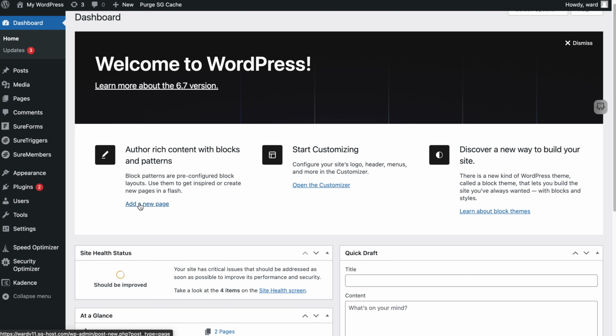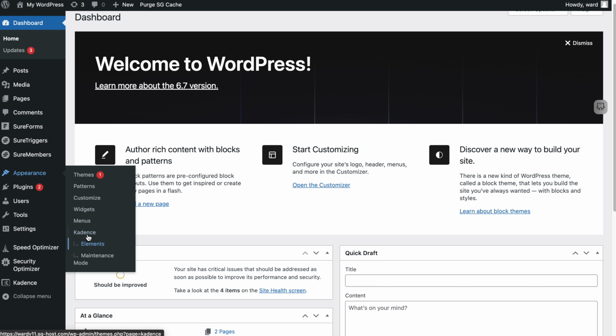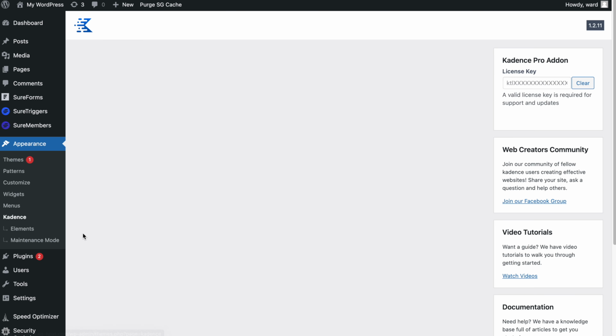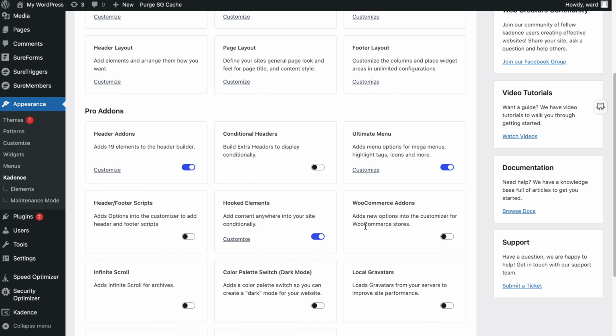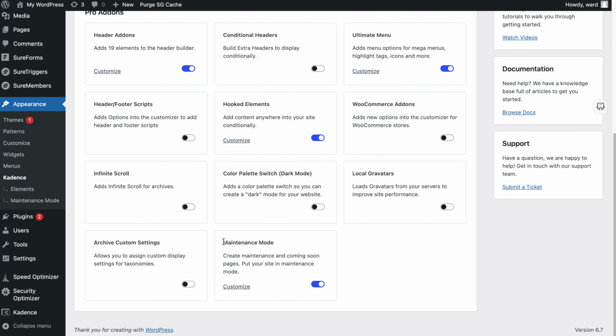So we go to the Kadence settings, we go to the appearance Kadence settings, and you see here already an extra option. If you don't see it, you will have to go to Kadence itself, and then you go down here and you will see there is something extra now. It's called maintenance mode. So you have to enable this over here, and then you can click on customize, or if you refresh the page, you will also see this, and you click on this.